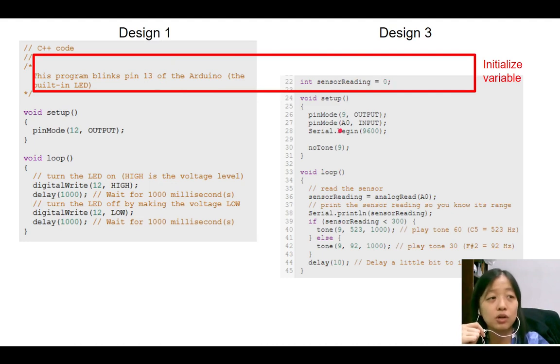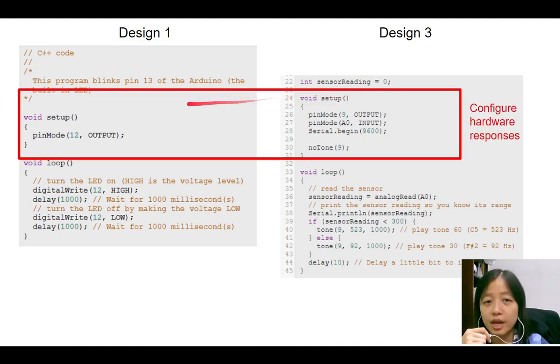So let's move on. In the second area, normally try to find the heading called void setup. In this area, you will tell Arduino which pin we're going to use and how we are going to use that pin. So here we have pin mode 12, which means pin number 12, and we want to use it as output, for example. Or if you want to use the serial monitor, you still remember the serial monitor, right?